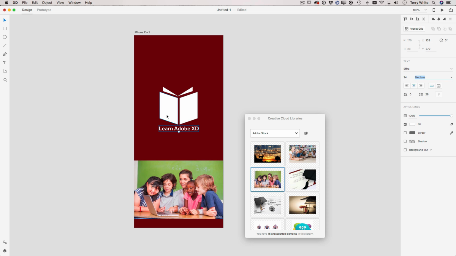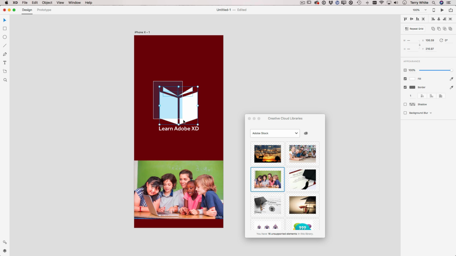And let's select all of that together. So I'm just going to go ahead and drag, select all of that. And I'm going to scale it down a bit. Just scale the whole thing. It's a little too big. And again, we'll get it in the center.